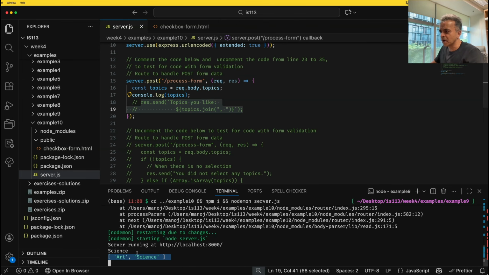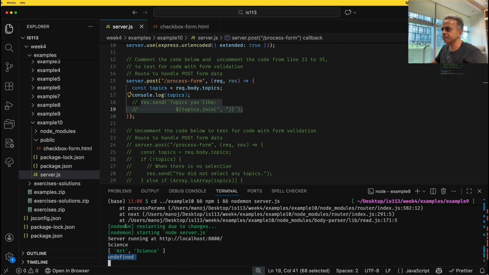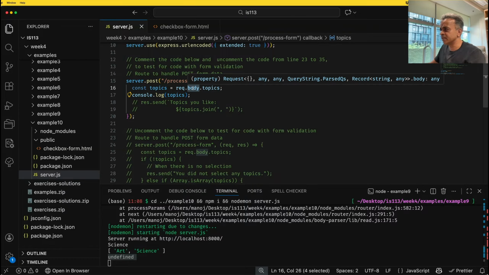That works fine. But a single thing cannot be joined. More than that, suppose I don't select anything at all, then it's undefined. So topics is not even defined. So that is a problem. You have to handle all these cases, because what you might get out of a body, which is the input that you're presenting using post, in topics may be either empty, undefined, or an array, or it could be a single string. So you have to handle these three cases.